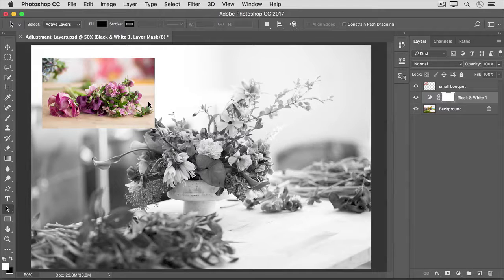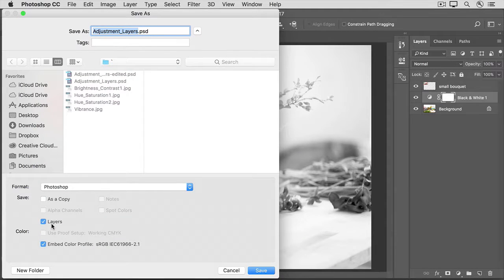When you save an image that has adjustment layers, open the Save As dialog box. Make sure that Layers is checked, and double-check that you're saving in the Photoshop or PSD format. That's important because the Photoshop format retains layers, so your adjustment layers will be there for further editing the next time you open the image, and that isn't true if you save only in the JPEG format.